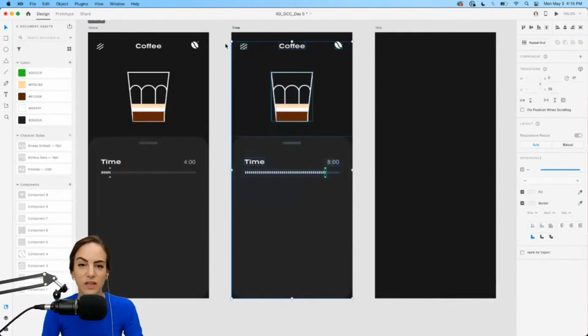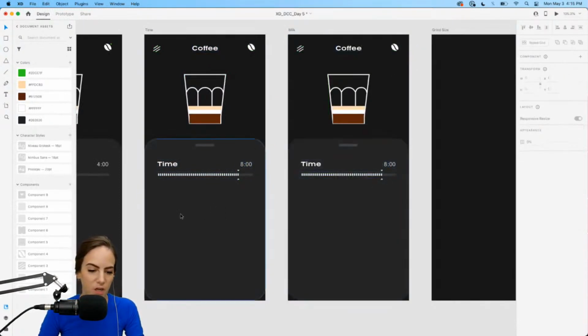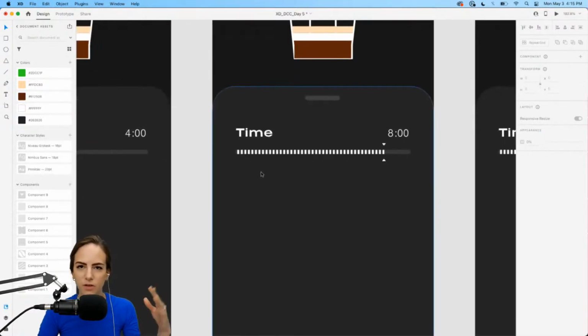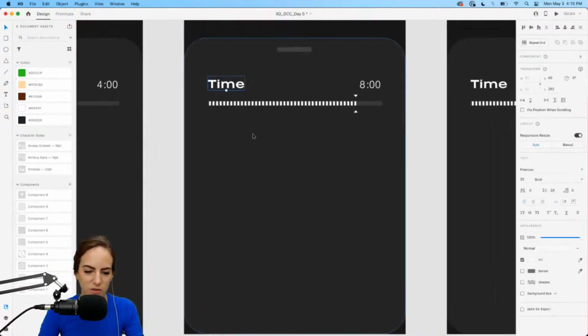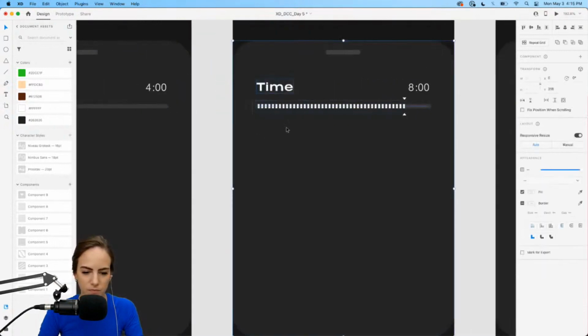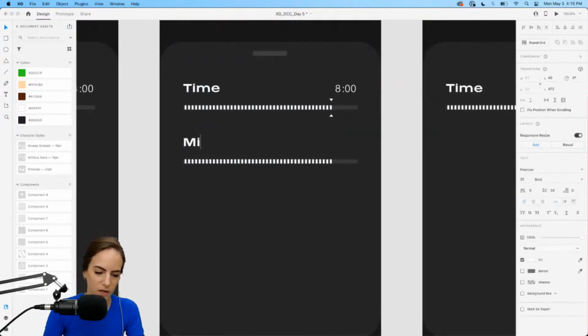So same thing as we did on the previous artboard. We want to select everything and paste it on the next artboard. So from this one to this one, we want to add the milk rising up. So I'm going to copy basically the same styling from that previous slider, and we'll say this is milk.